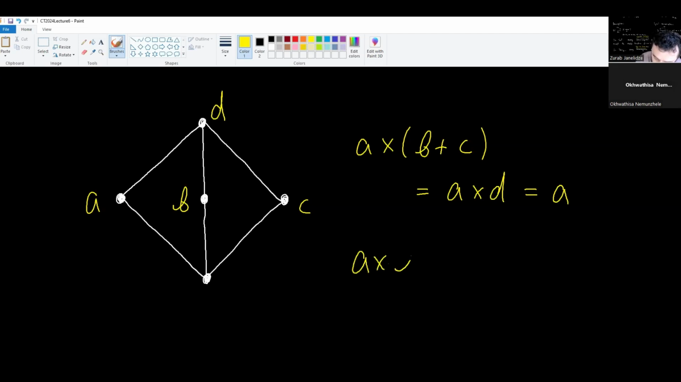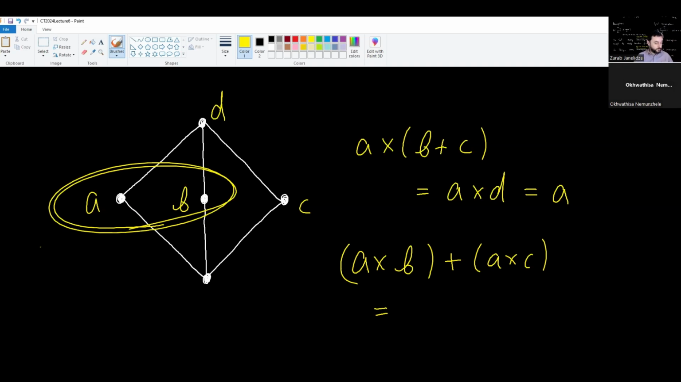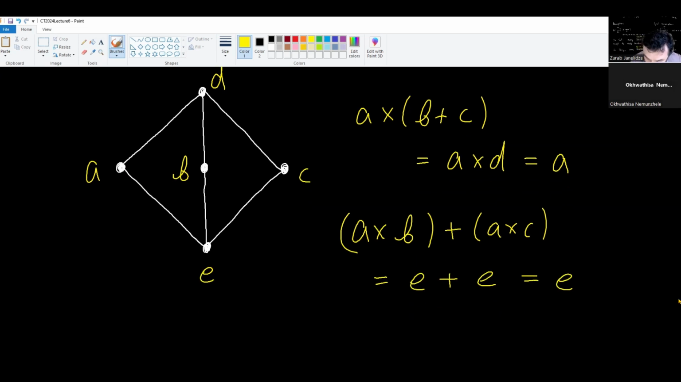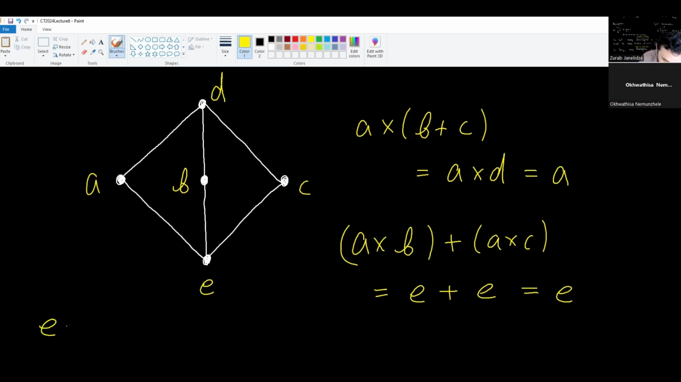On the other hand, now let's calculate this one. So what is the greatest lower bound of A and B? Yeah, it will be E. And the other one will also be E. What is the smallest upper bound of E and E? Yeah, E again. And E is not equal to A.